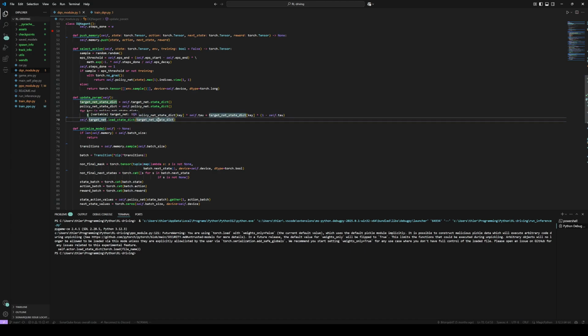So it has the same effect as updating it every X amount of steps. Normally, after X amount of steps, you copy the weights of the policy network to the target network. But this is also one way of implementing it. So the target network slowly moves to the policy network.